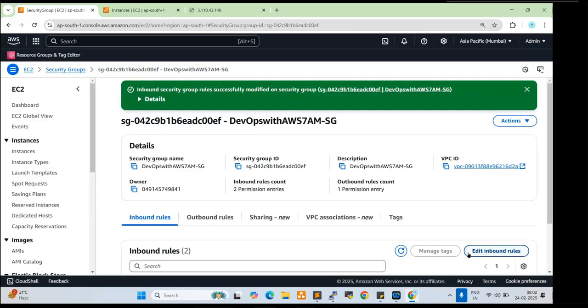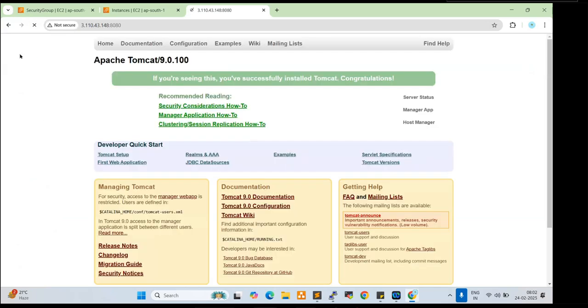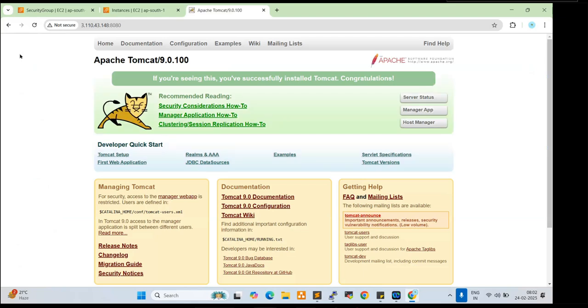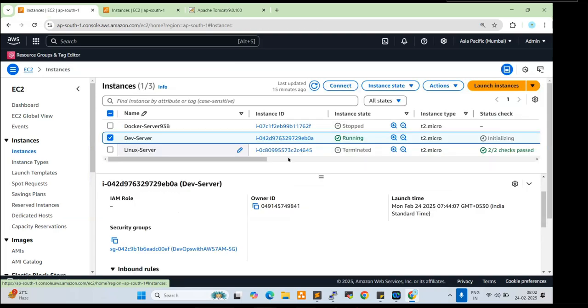Once you save this, now we can refresh this. What will happen? Now we are able to access. Understanding right, everyone? Clear, right? So for a customized security group, you need to enable all TCP. Fine. Now this server is ready. The development server is completely ready, right?